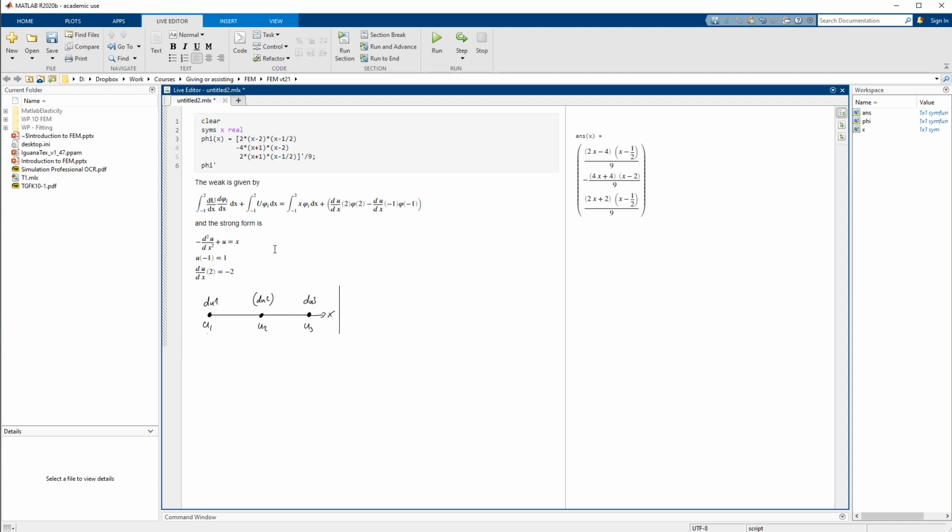The first thing I'm going to do here is solve this strong form using a differential equation solver, which is included in Matlab in the symbolic toolbox. So I'm going to show you how to do that now, first, before doing anything else. I'm going to create a UE of x, and this UE is representing the exact solution, so U exact.